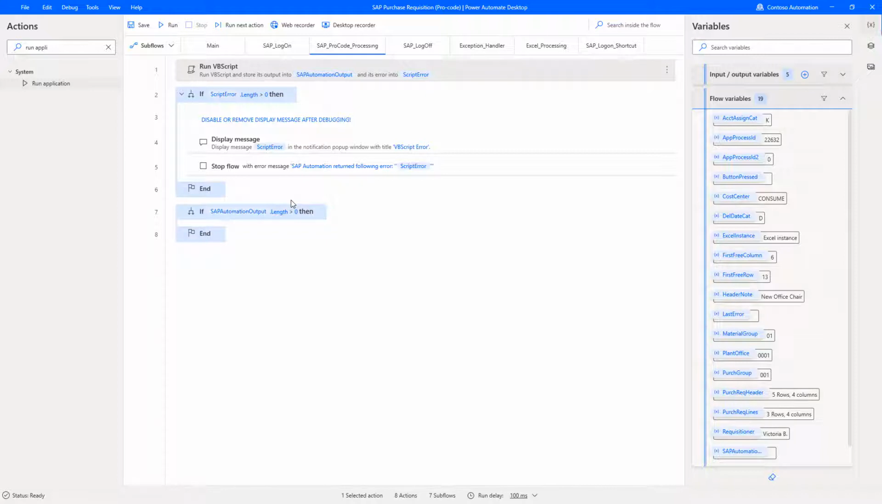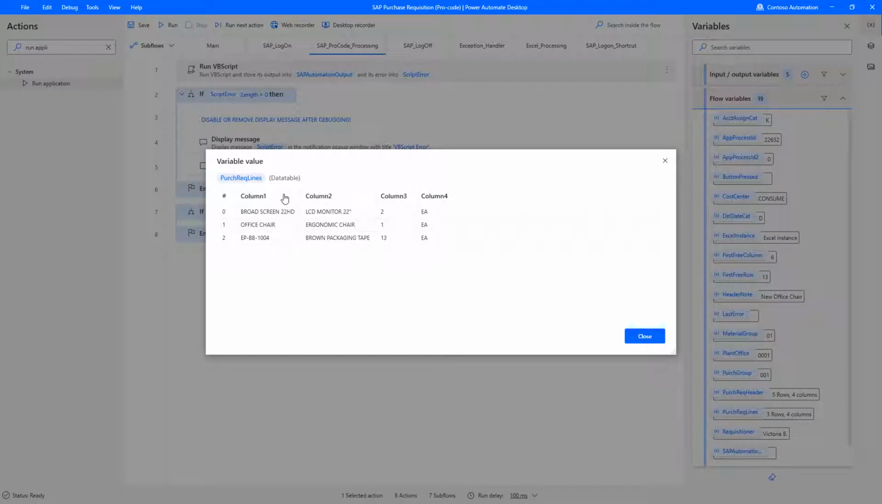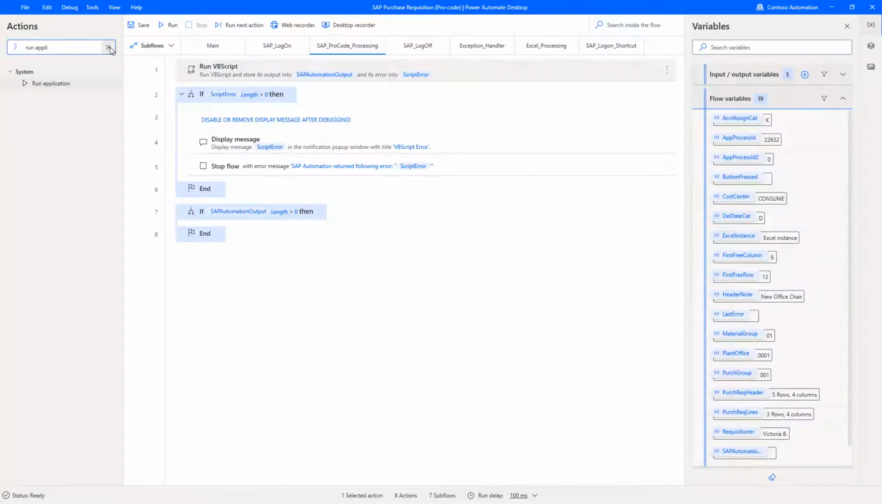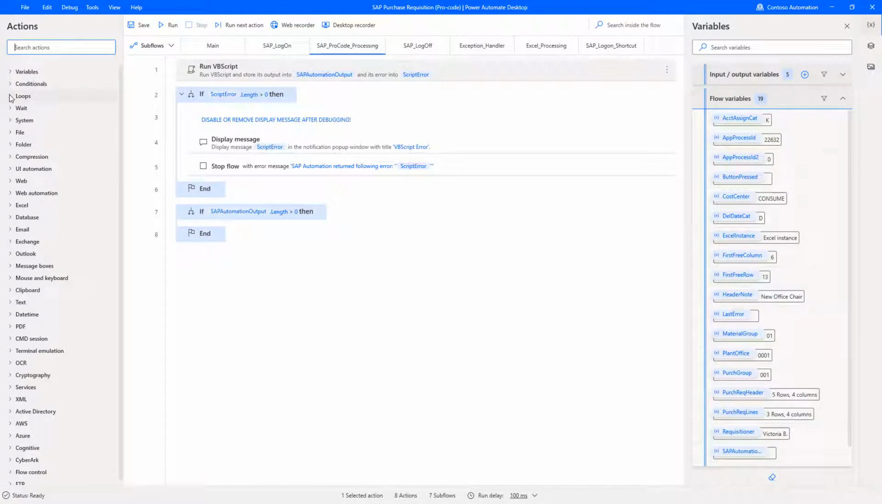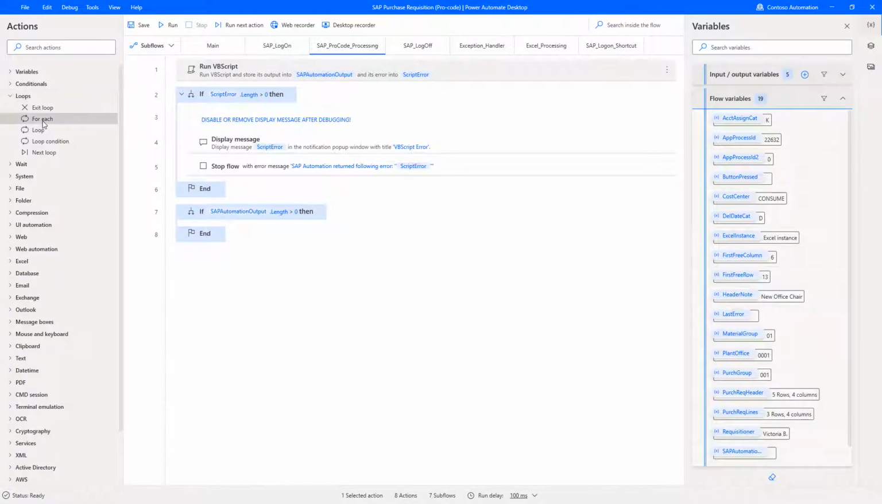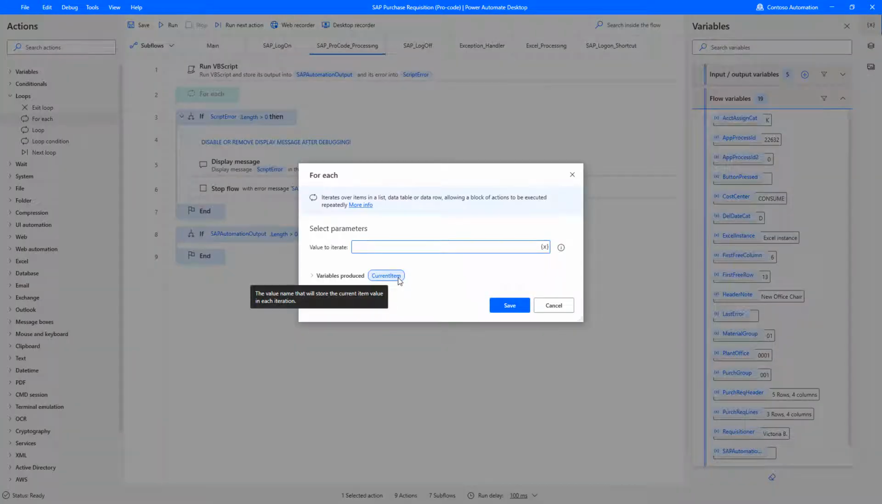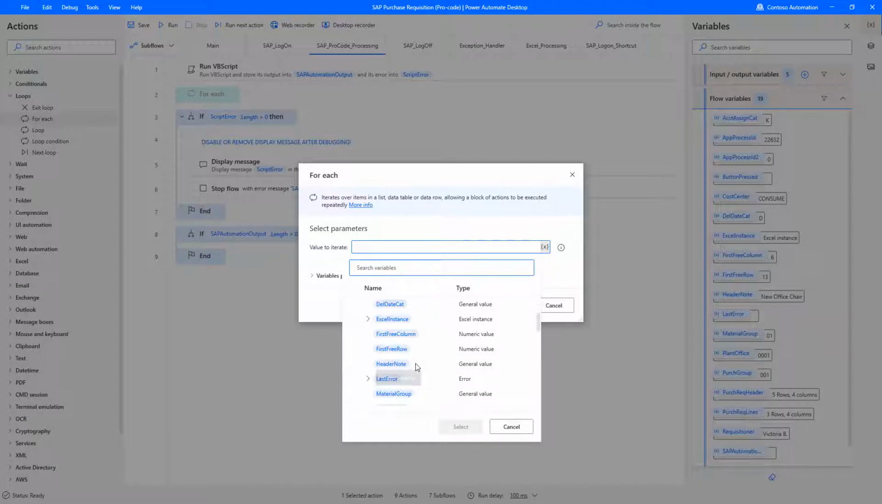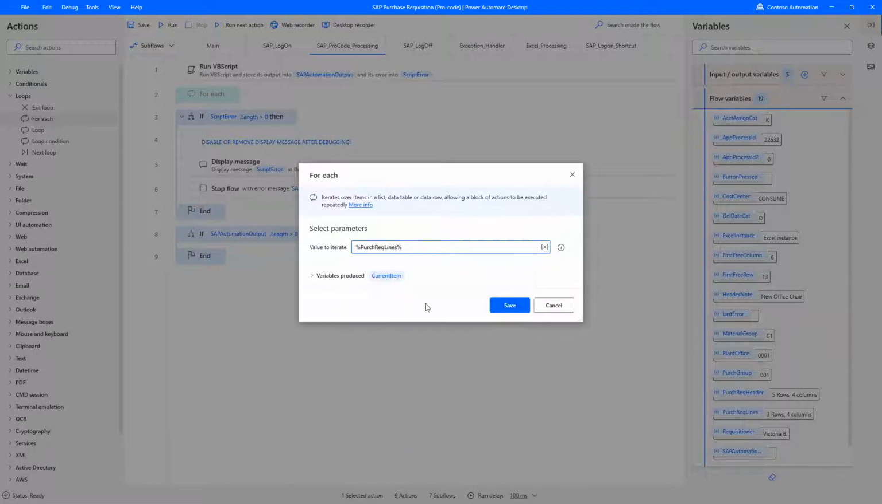Now we have to iterate through our purchase requisition lines we are collecting here in the Excel spreadsheet. So in these 3 rows we have here, let's review the data. 1, 2, 3 records and 1, 2, 3, 4 columns. So let's go to the actions, and we have here loops, and here we have a for each loop. Let's put that here. This would be the current item, and our iteration should go through the purchase requisition lines.